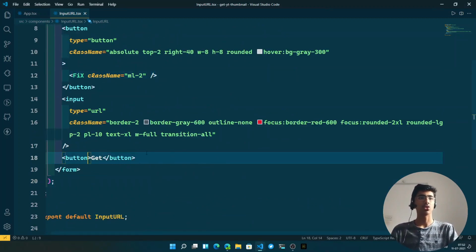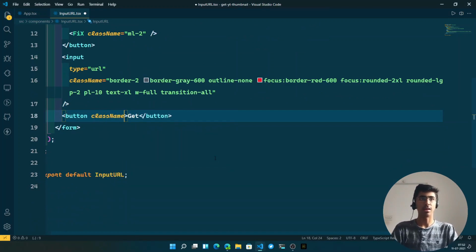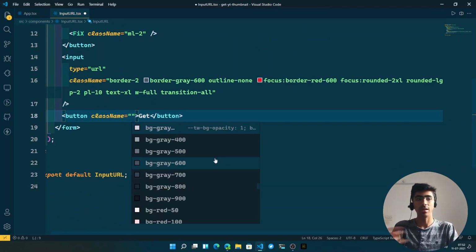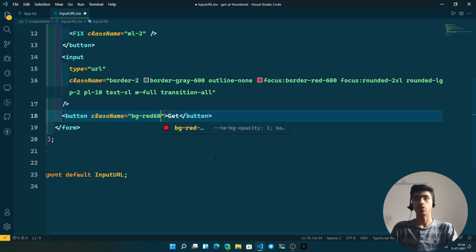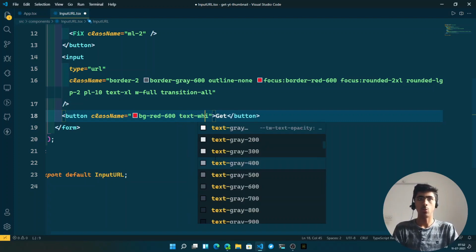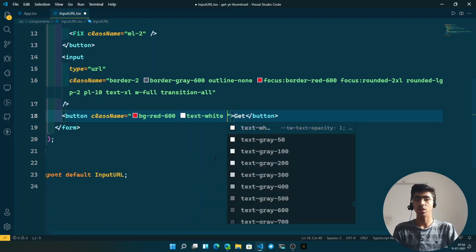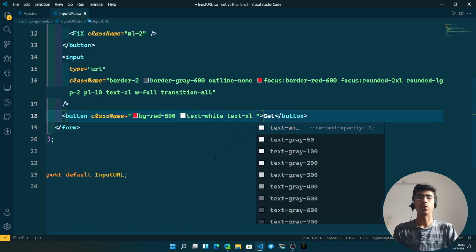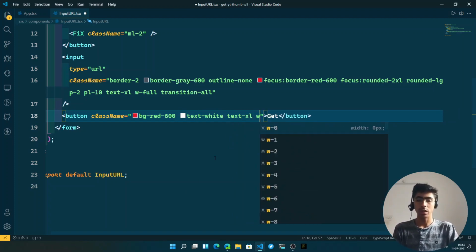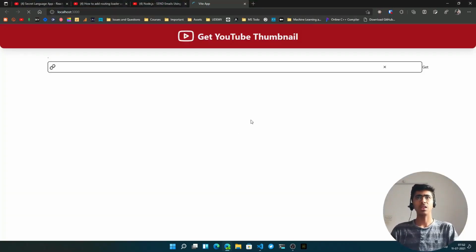Okay, so let's go on to this button and we'll add a class name again as always, and then we'll say bg red 600 to add a background to this. Okay, and then I'll say text white, which is the color inside of this button. Then we'll add text XL for the size, then we'll add the width 40. Let's take a look how this looks. Here we go, looks nice.